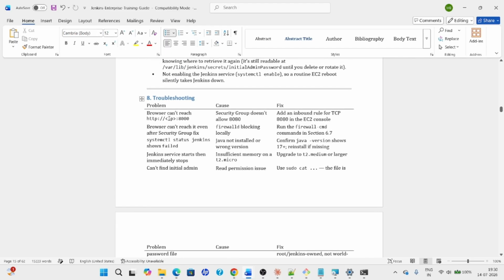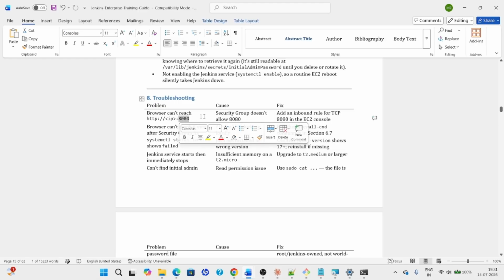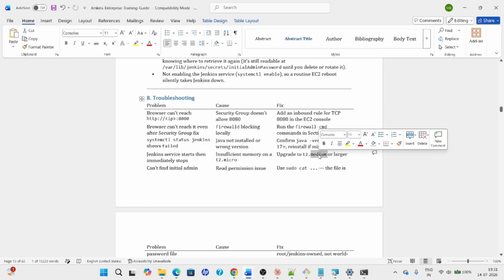If you find issues like 8080 not found or can't reach, you have to check the security groups. If the browser can't reach it even after the security group fix, then a firewall is blocking locally, so we have to set up the firewall. If the Jenkins status shows failed, it means Java is not installed. If the Jenkins service starts and then immediately stops, there is an issue with insufficient memory. So we have to upgrade to a different instance type.